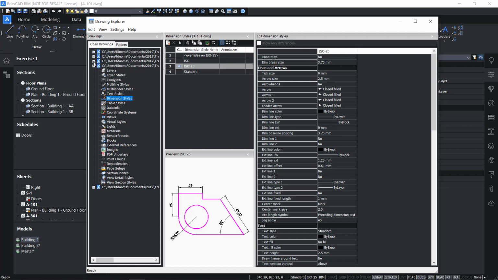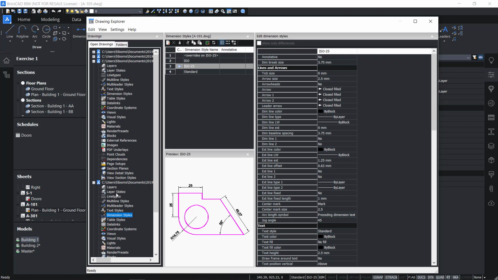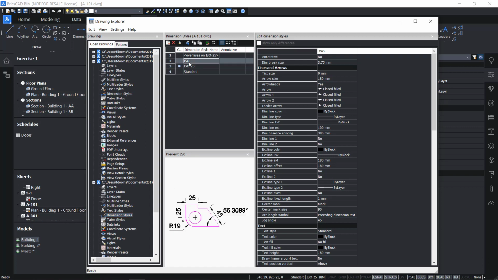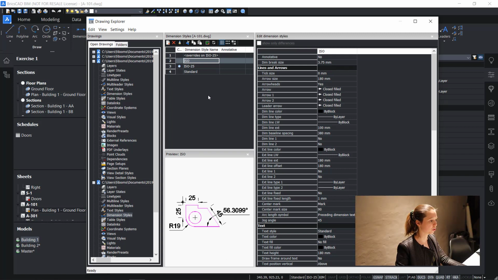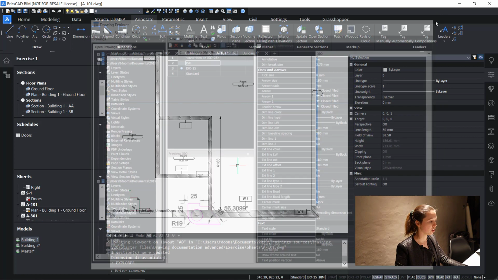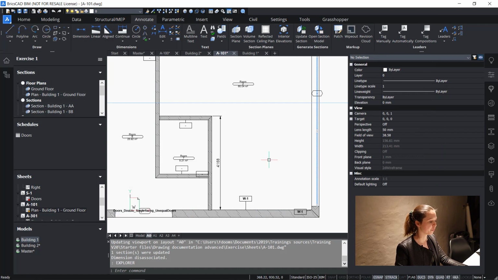By the way, if you have multiple drawings, you can always drag and drop from one drawing to another. So the ISO I could now drag into the dimension styles of the other open drawing. So that's very useful to easily transfer settings from one file to another file. If you need some dimension styles from one drawing in another, you can just drag and drop. So that's good to know as well.